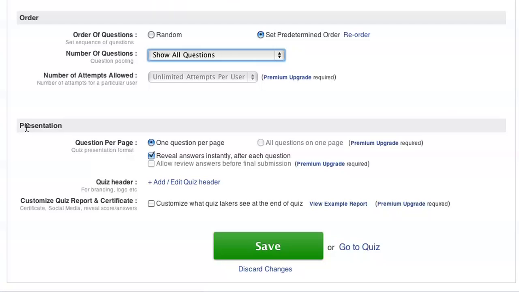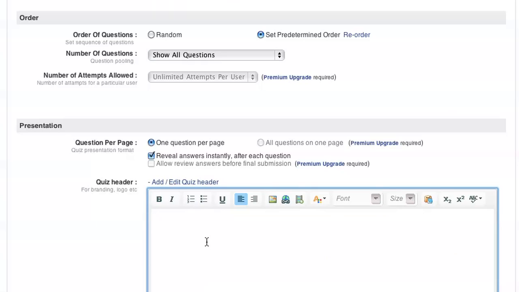The last section here, before we get to go on to the quiz, is presentation. And we could select to have one question per page, or if we had the premium account, we could do all questions on one page. And from here we could do reveal answers instantly after each question, which will show the correct answer after they submit each question. Could also do a quiz header, which we could go ahead and add, and we'll do digital media productions 2. We'll go ahead and we'll make that bold.